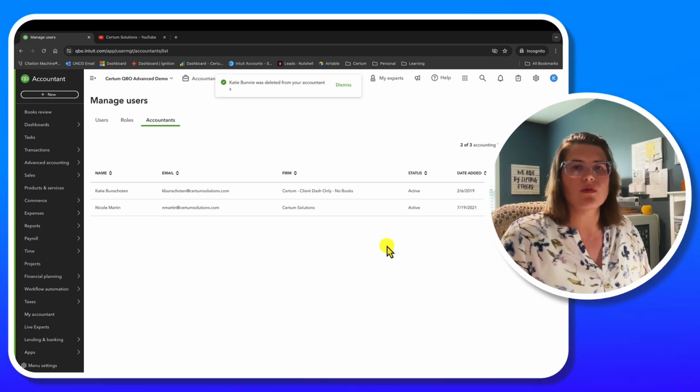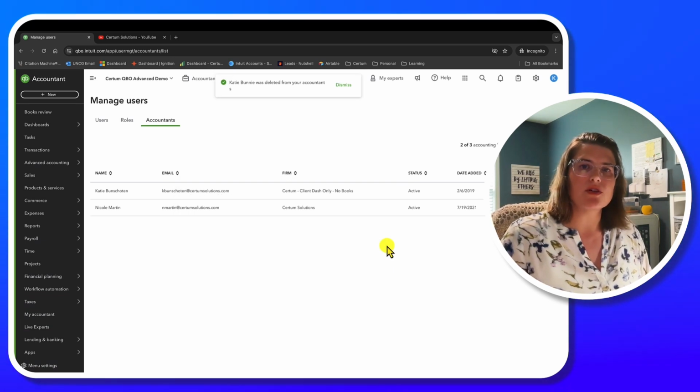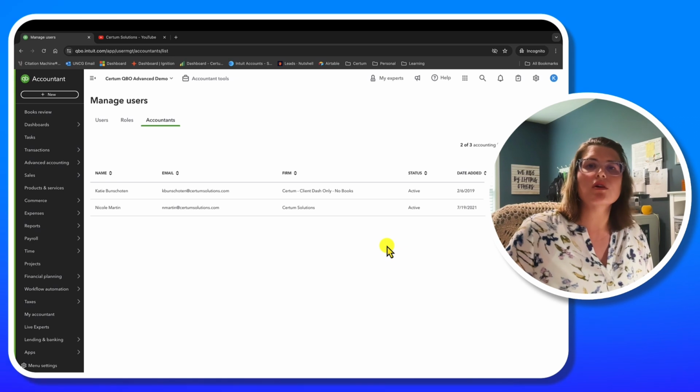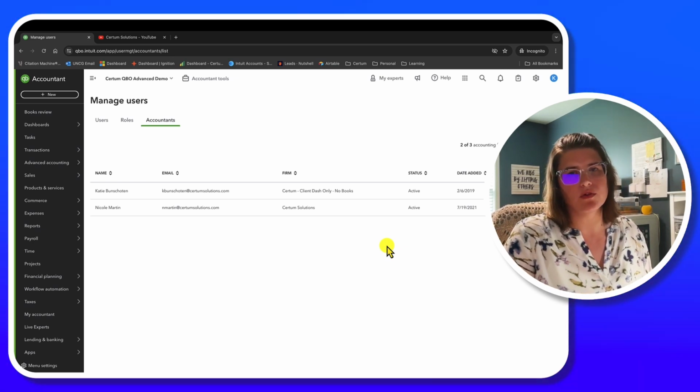Okay. Also keep in mind that as the primary administrator and the owner of your books, if at any time you decide you need to remove an accountant or another user from your books, you are able to do so.